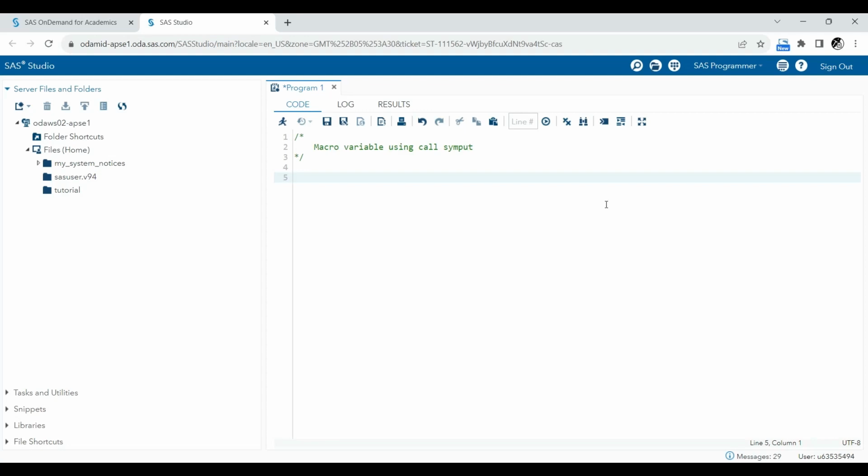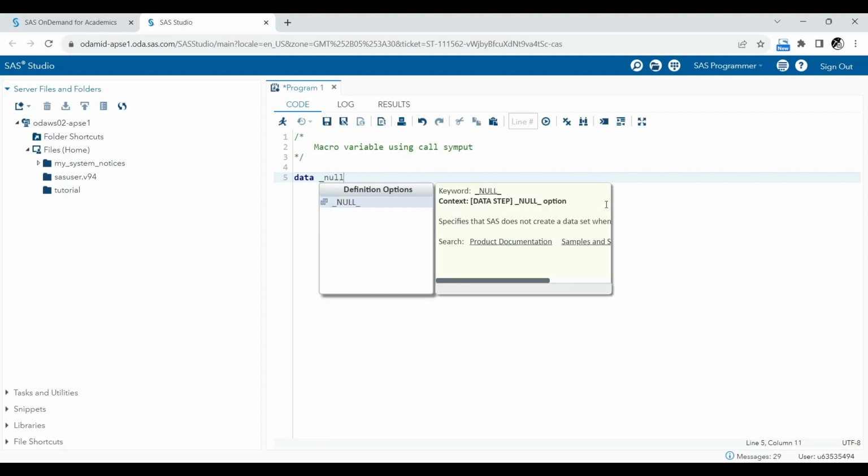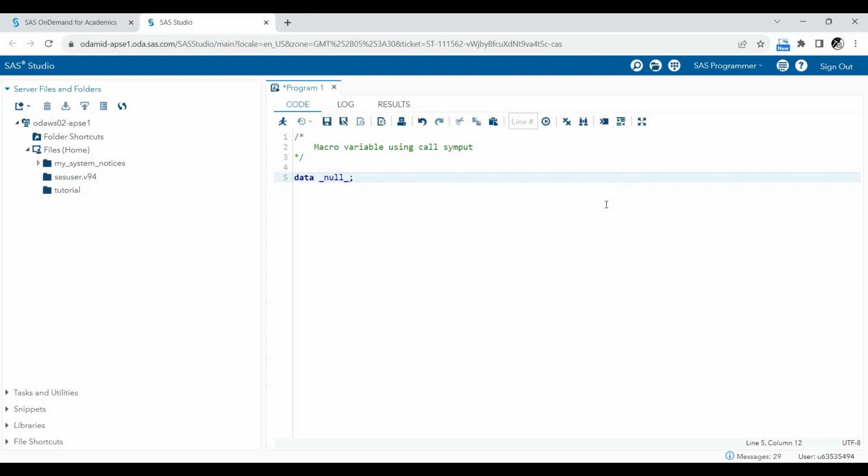To start with, let's assume I have a data set. I'm using data _null_ here. What this will do is run the entire data set, and in the end it won't store any data because we haven't mentioned any data set here. Now here I'll use X, and the value for X is, let's say, test. If I want to assign this value of variable X to a macro variable, we can do it using call symput like this.